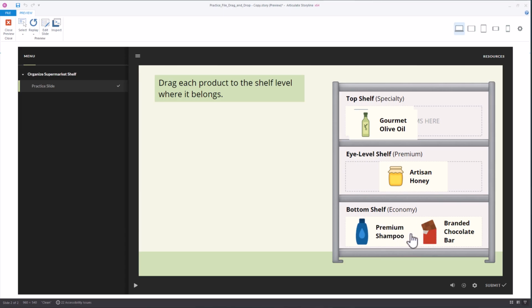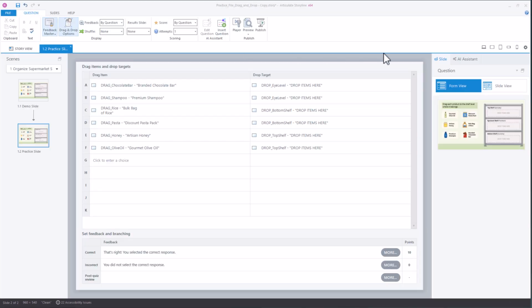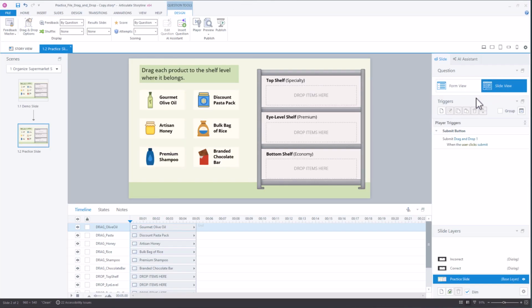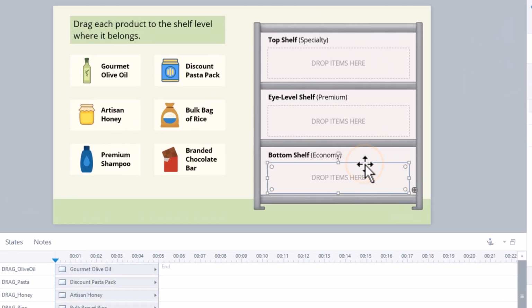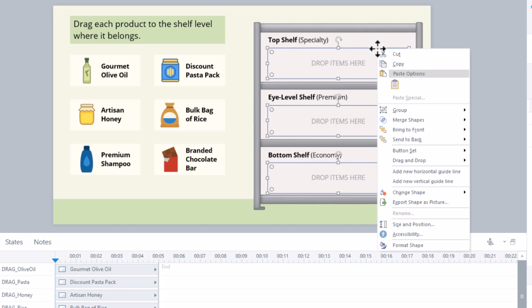I have done this on purpose, so let's apply this to all of these shelf levels so that we have this tile setup in all of the drop zones. So let's close the preview and then switch to slide view and then select all the drop targets. I will choose one and then hold down Shift on my keyboard and then select the other two. And then near the border of one of those elements, I will right-click, and then click on drag and drop, and then I will choose tile.